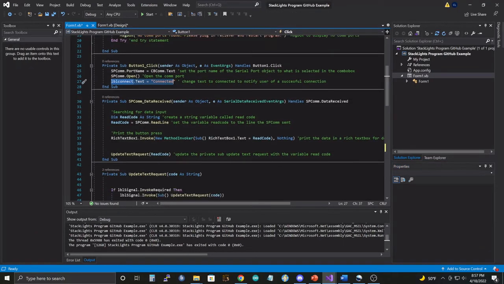Going further in, we have this private sub, SP-COM data receive. So essentially this sub is going to fire upon the serial port receiving data. So once your receiver parses information to your computer, it'll fire this code. And all it's doing is taking a variable called read code, declaring it as a string, and setting that to whatever the text that was sent to your device.